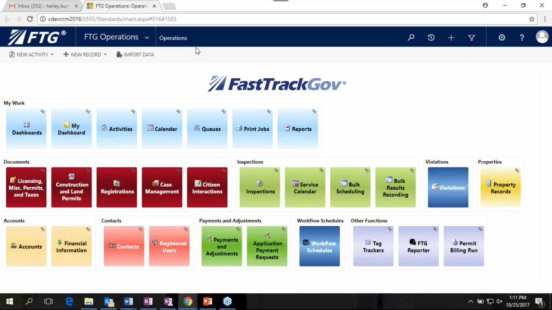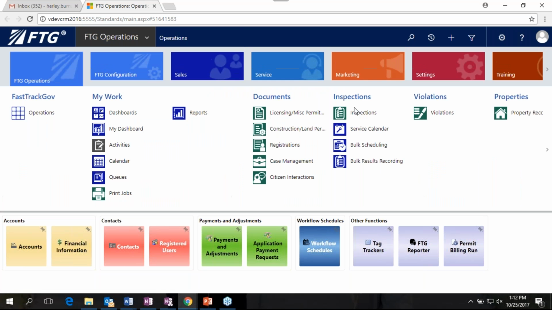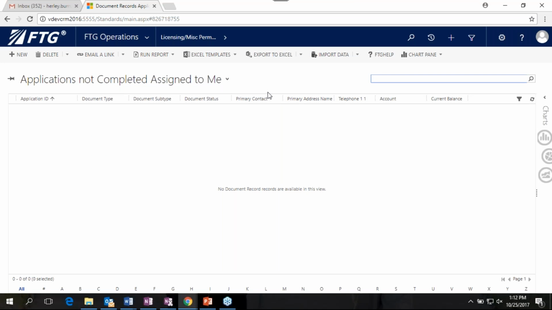Here. All right. So as I stated before, this is the new 365 platform of CRM as far as Fast Track Gov is concerned. And as you can see, it is essentially a lot cleaner. There's less chaos up here, I would say, and there's just less buttons. Okay, so I'm going to go ahead and take myself into the licensing module first.